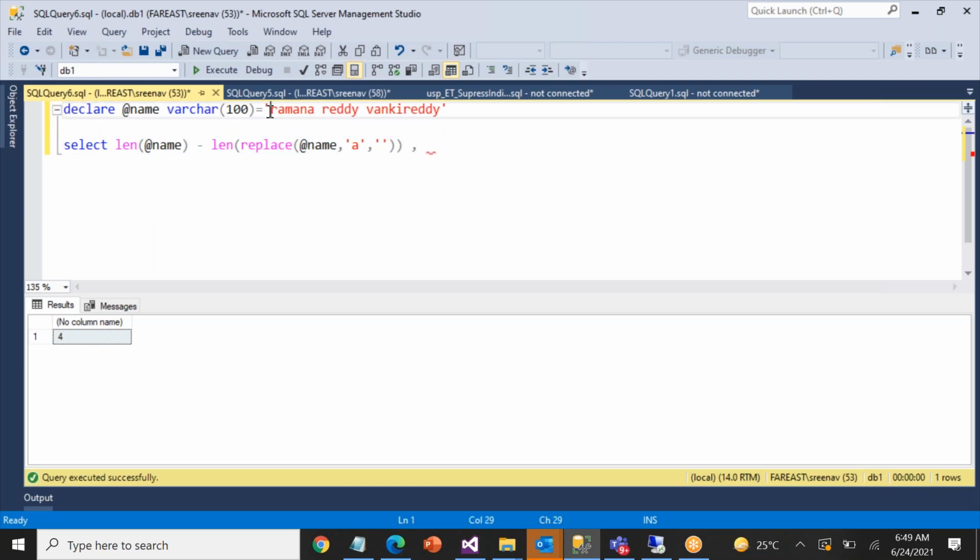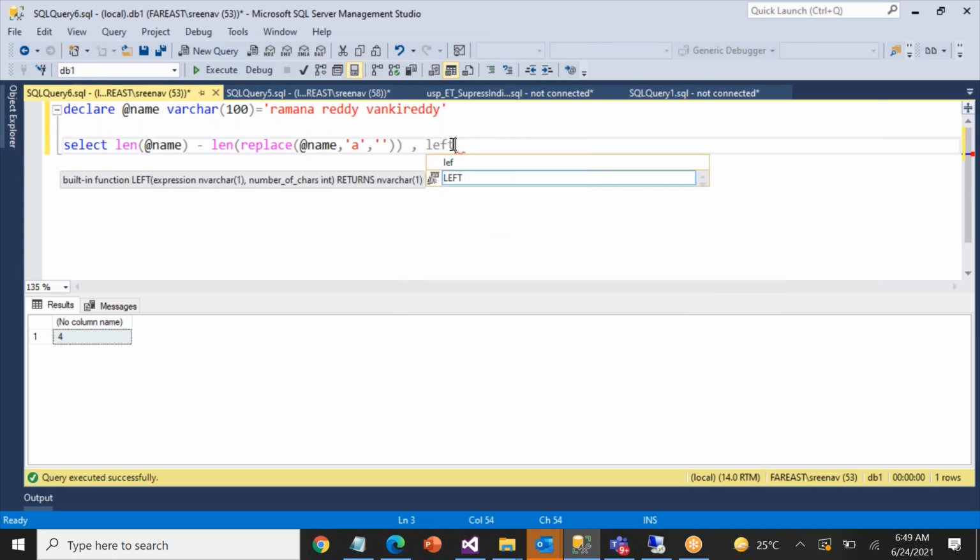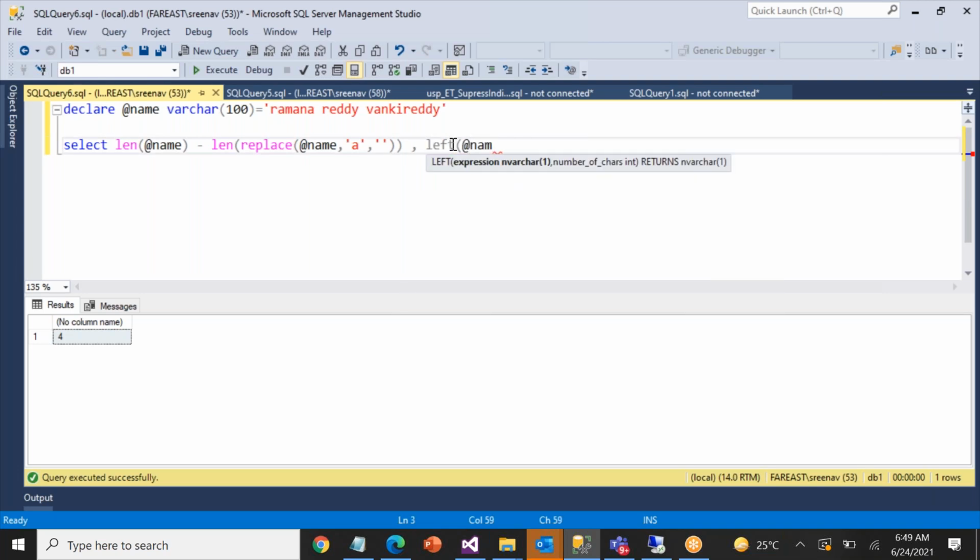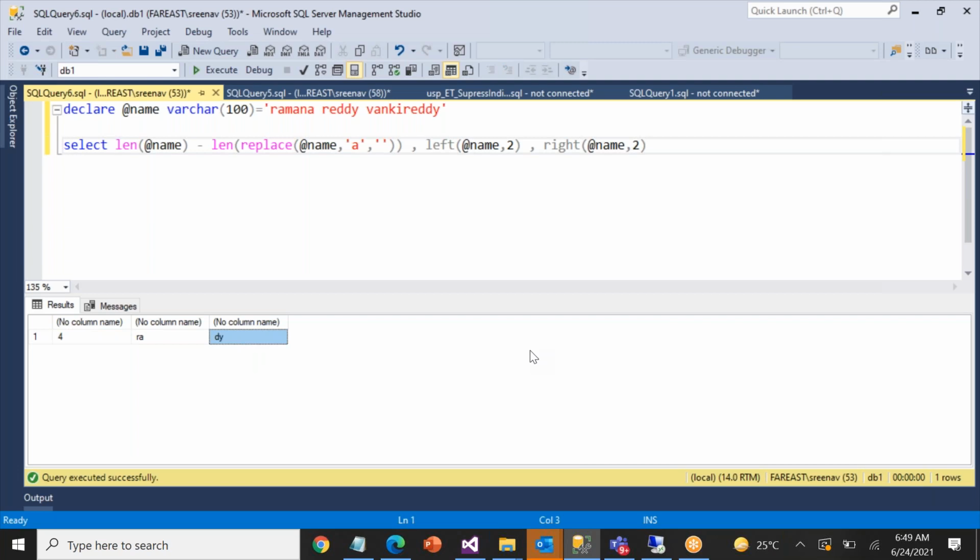I want to bring only the left side 2 characters. Use the left string function called left. Under the name I want 2, left side 2 characters. Okay. I want to bring the right side 2 characters. Right side from the @, how many characters? 2 characters. Correct.